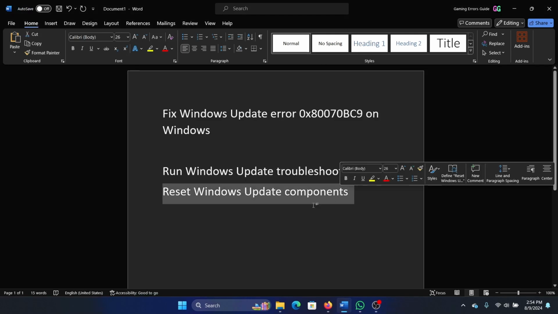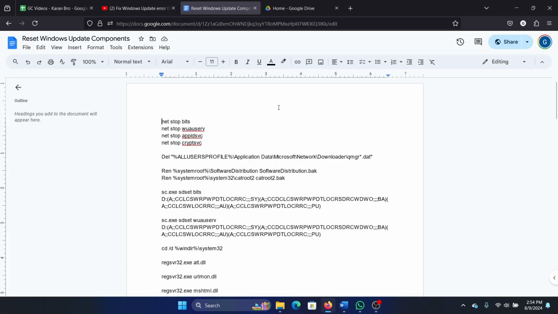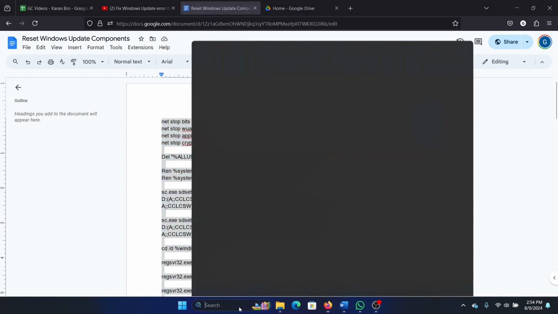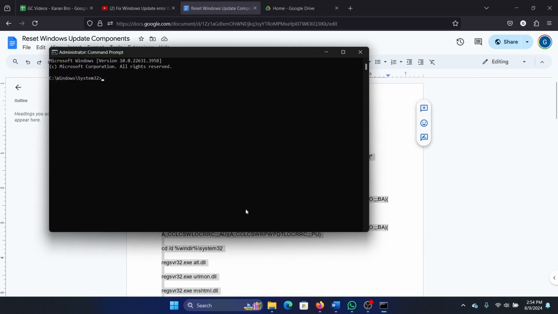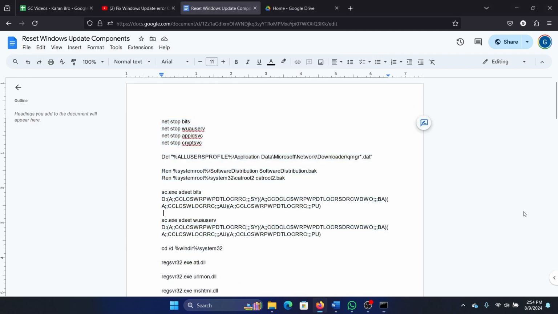The next solution is to reset Windows Update components. So we have a script here and I will be sharing this script in the description section of the video. All you need to do is copy this script, search for command prompt in the Windows search bar, click on run as administrator, paste the script here and hit enter.